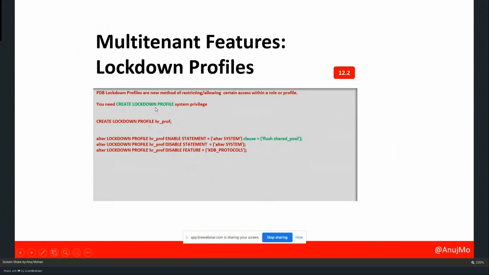Then you can allocate this profile to that user, and then you disable alter system. So first you enable with a clause and then you disable. Basically by doing that, you will be just giving alter system flush shared pool, but you revoked alter system. When you assign this profile to the user, they will be able to do just alter system flush shared pool, but not any other stuff. So yeah, it's a nice profile. It's a nice feature.